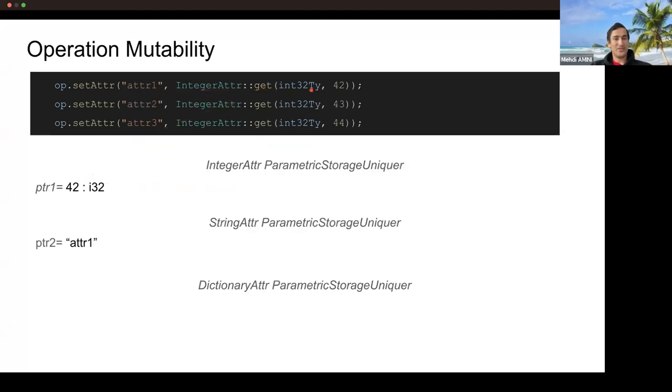We first get the integer attribute. So we go to the integer attribute parametric storage uniquer, and we get back a pointer to this integer attribute. As we saw, it's unique for this value. We do the same thing for the key, but this time in the string attribute parametric storage uniquer. And when we get this, we assemble a vector that we hash and that we insert in the dictionary attribute parametric storage uniquer. And then we move on to attribute two, and we do the same thing.